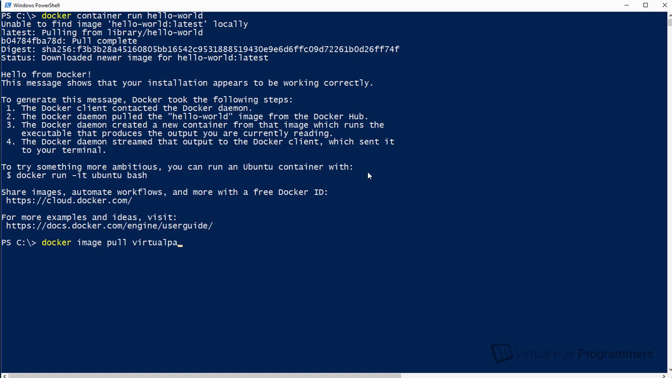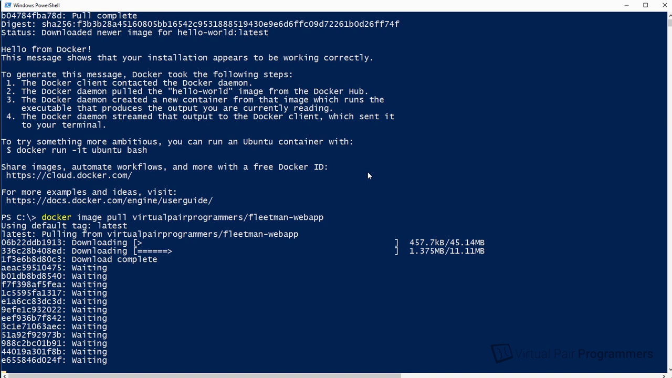And that was Virtual Pair Programmers/Fleetman-web app. So you should be able to follow along with me. And on issuing this command, you should see a download happening. So clearly what's happening here is somehow these images that I've been talking about are able to be distributed really easily. You haven't had to download this image from a website or anything. You've just put in this label, and somehow Docker is able to find that image and start downloading it.